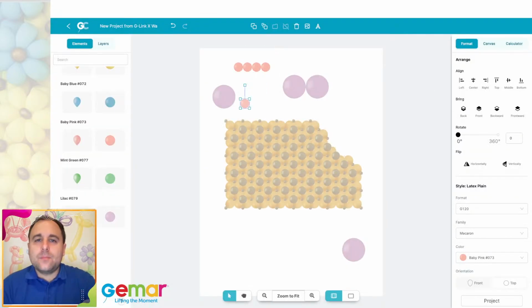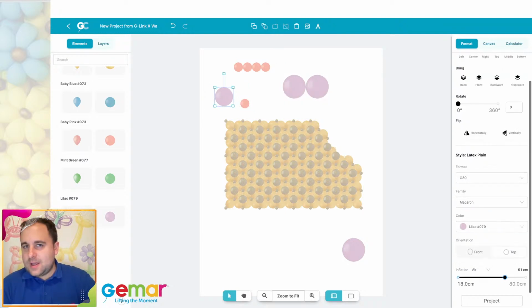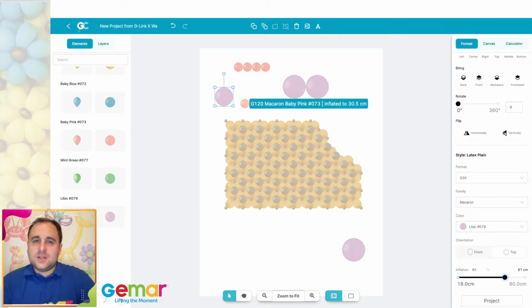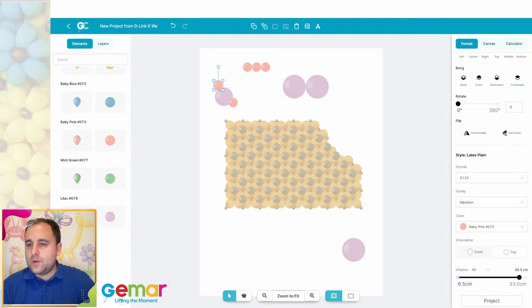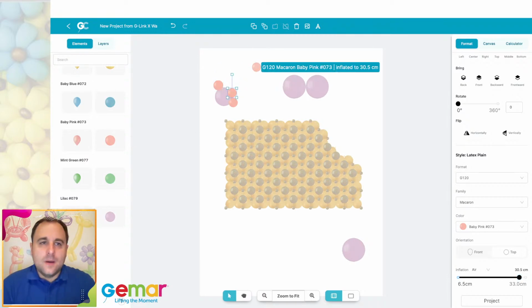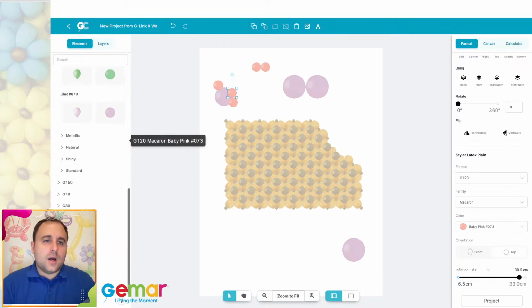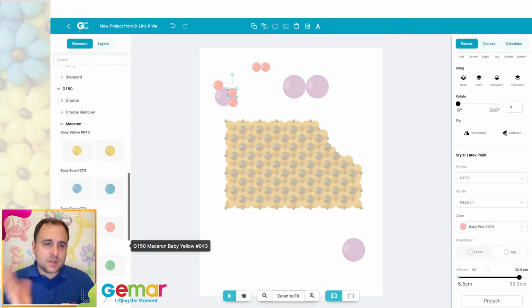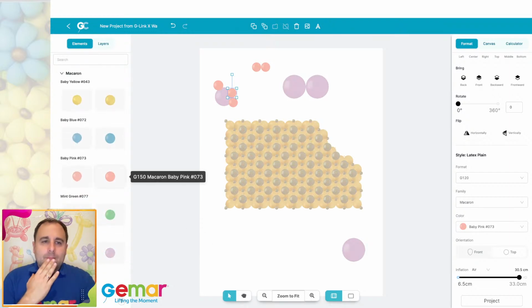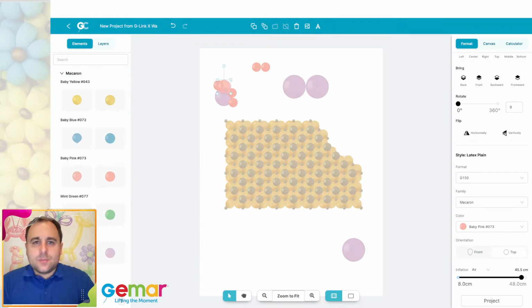I'm going to assemble. I'm going to deflate this, as you can see at the right side, with just 60 centimeters. It's beautifully perfect. I'm going to overinflate this a bit. It's perfect. What I need is a G120. So it's going to be the middle-sized balloons, not too big, not too small, not natural, but macaron. We stick to the macaron right now. Okay, baby pink. So you can see this is going to be our middle.